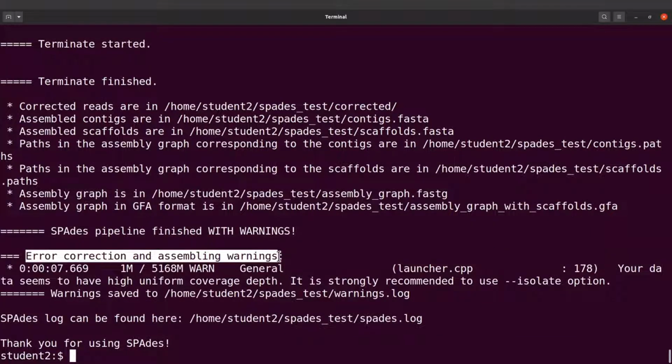Now, this is just a warning. It's just telling you that if you want to perform the assembly, use this option. But so far, everything is okay. You may see this warning, but if you see it, just read the manual. When you read the SPAdes manual, you know how to use the right commands for your assembly. So that's how we do it.